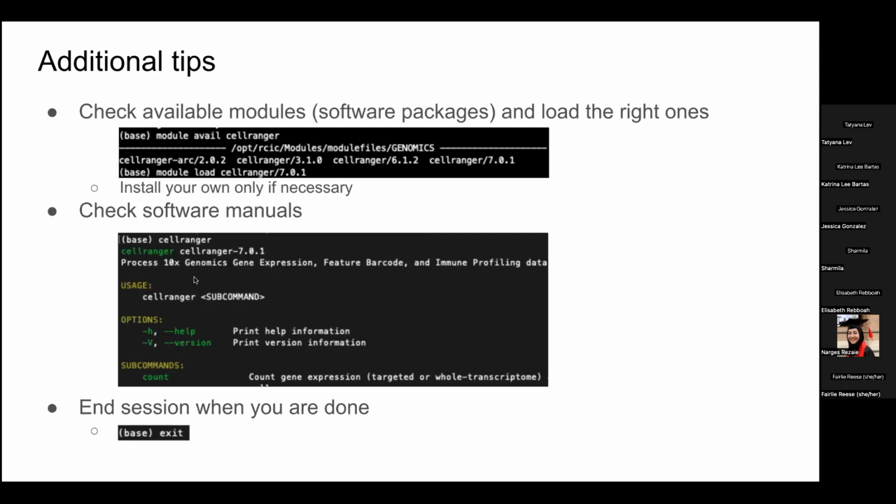Before we go there, a couple quick tips. So check what's available, what kind of software packages, and load the right ones. By default, you'll be given the most recent version, but that may or may not be the one that you're looking for. You don't have to install your own unless it's actually not available and you need it. A lot of stuff they actually do have installed for you because we all use a lot of the same tools, so they've already installed probably a lot of them. Check the manual for that package to see how it works.